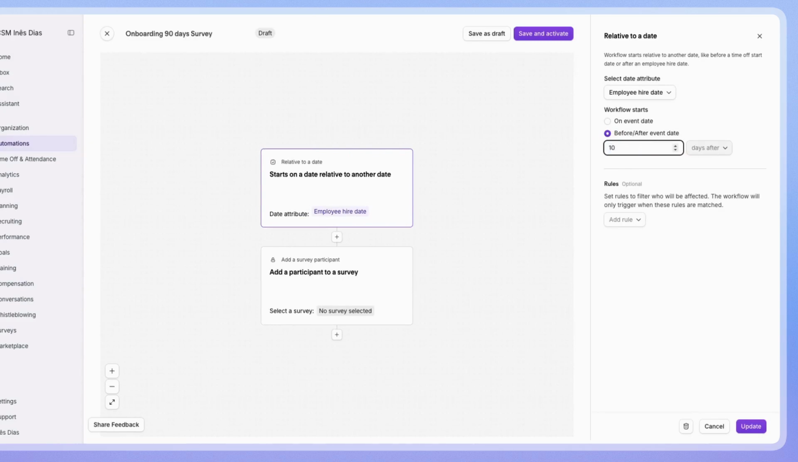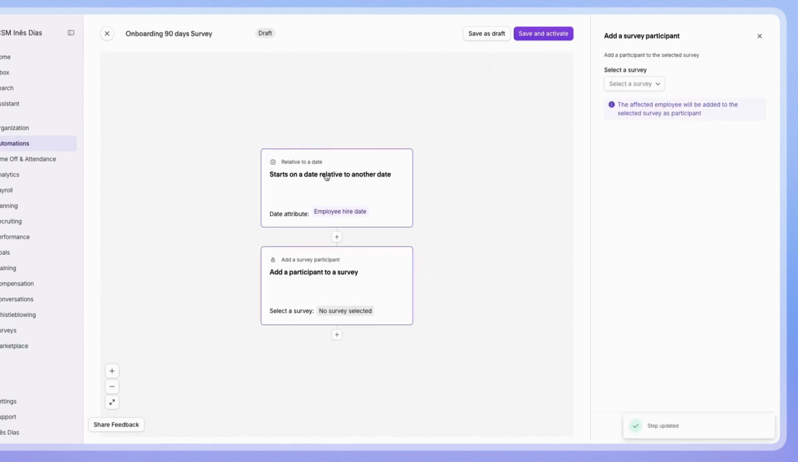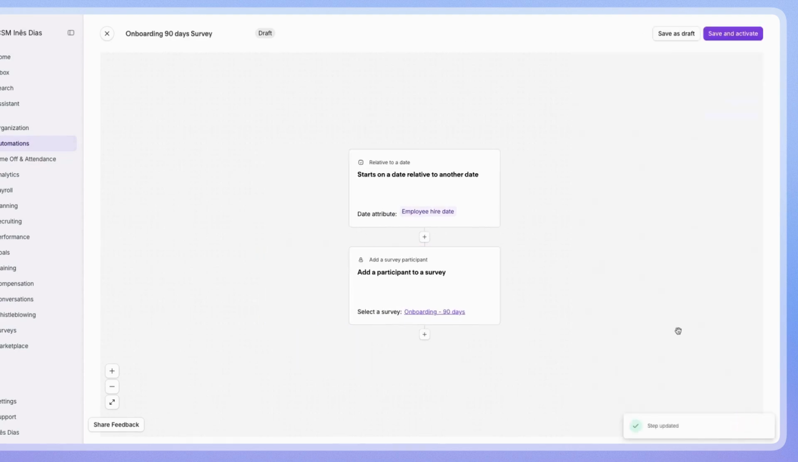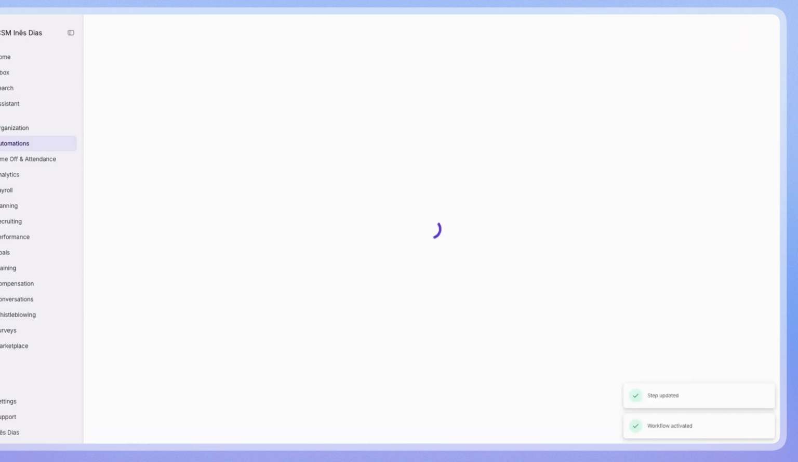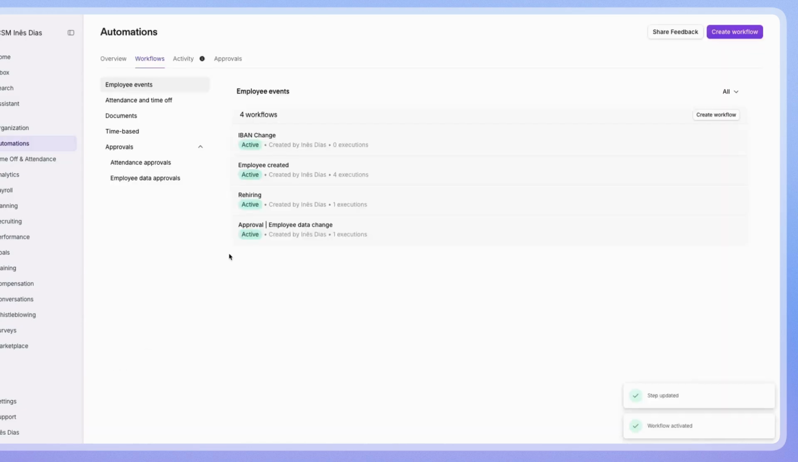So if you would like this to happen 10 days after or before the hire date, you can. In this case, as it is post-onboarding, you can choose the after option and adjust it to 90 days. Once this happens, meaning once you have a new joiner that has been at the company for more than 90 days, you can add them as a participant to a survey. In this case, you will see all the surveys that are applicable to lifecycle surveys. Choose the one we have just created and save and activate. The survey is now fully automated and you'll be able to track when it will be triggered.